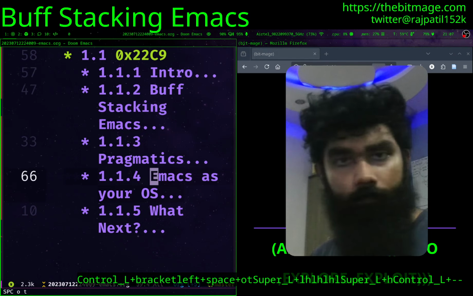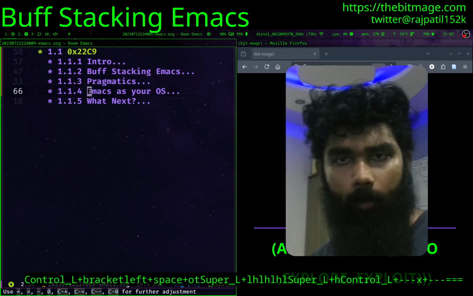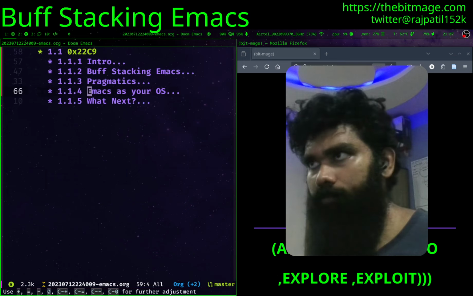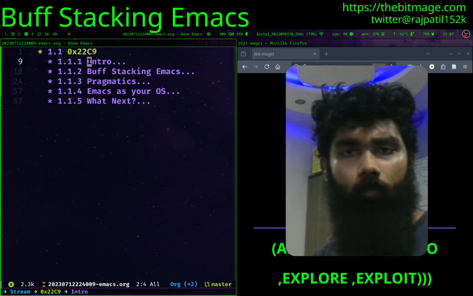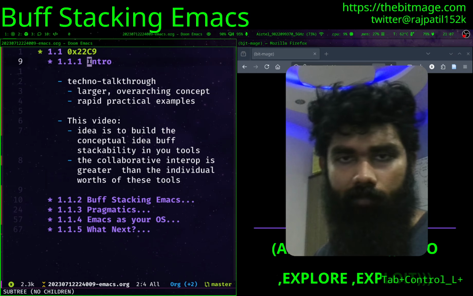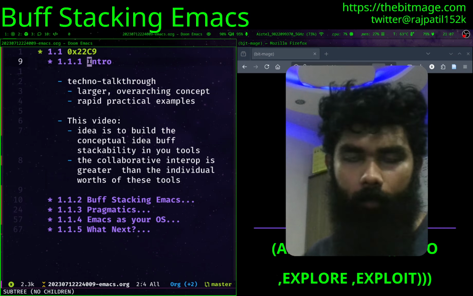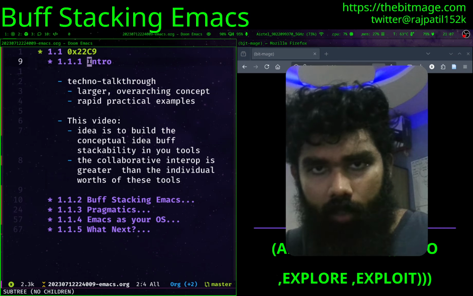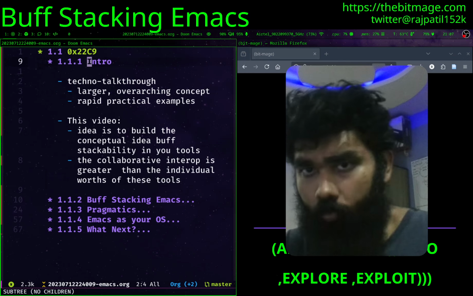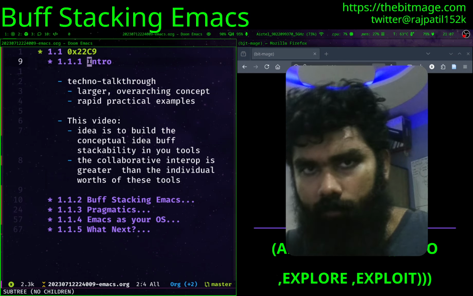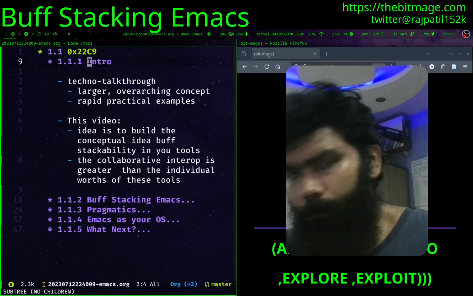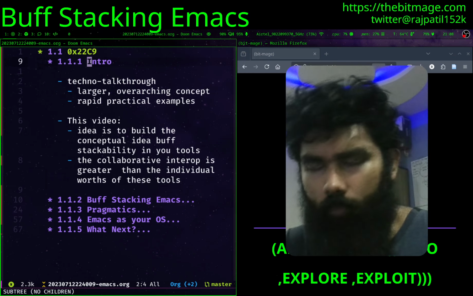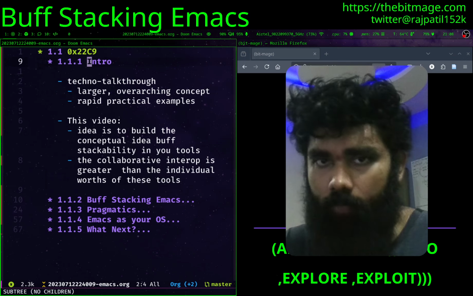Anyway, this one is going to be about buff stacking Emacs. You already saw the title. This is going to be more of a technical talkthrough. This is the terminology that I'm coming up with. I'm going to talk about a larger overarching concept. For a lot of my future videos, I'm going to be having a lot of practical talkthroughs with a lot of rapid practical examples. The last video, Vim but why, was more of a techno ramble. This is going to be a techno talkthrough.